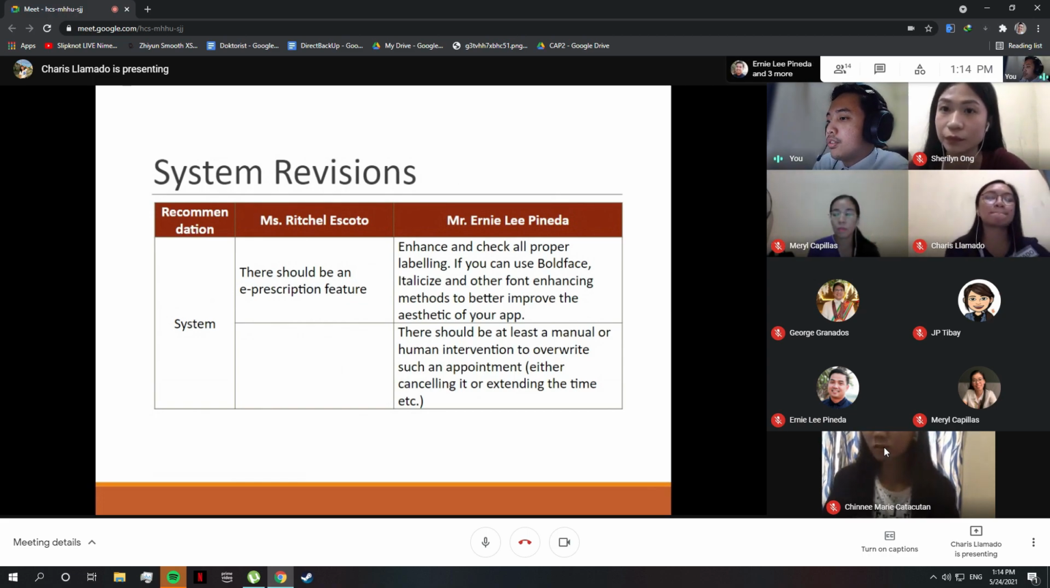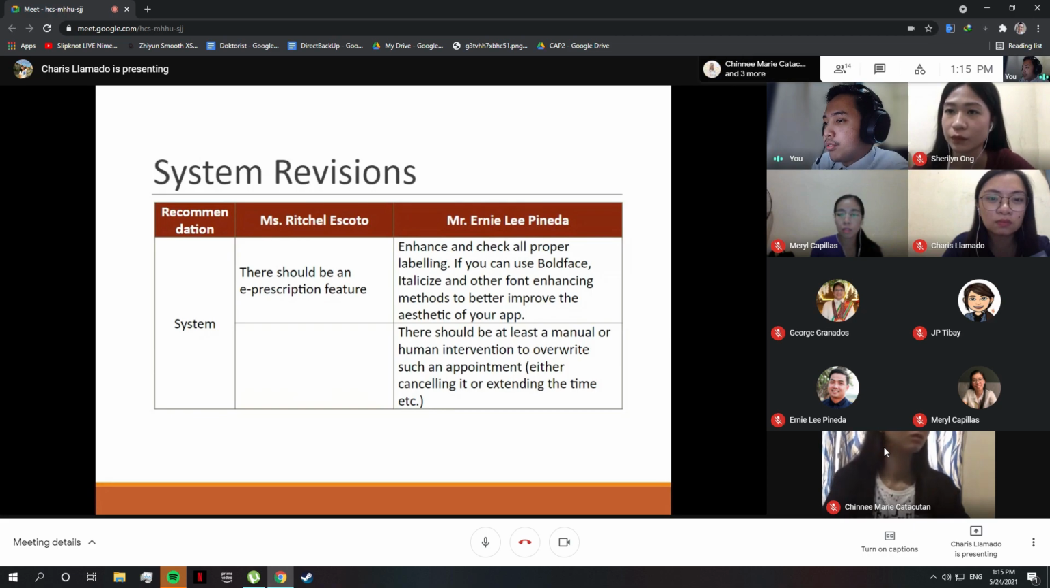Two is enhance and check all proper labeling. You can use boldface, italicize, and other font enhancing methods to better improve the aesthetic of your app. We enhanced the user interface of the application by adding more icons on it. We also changed some colors of the fonts and buttons. You'll see this in our demonstration shortly.